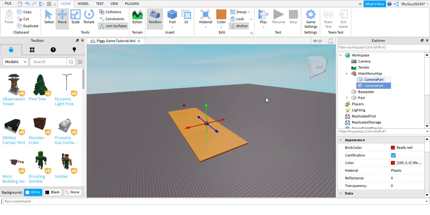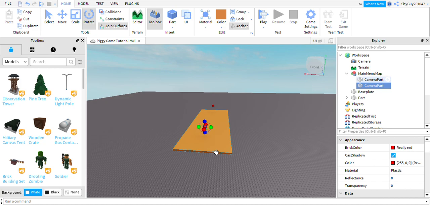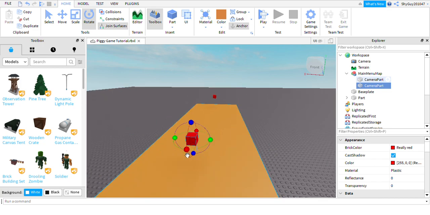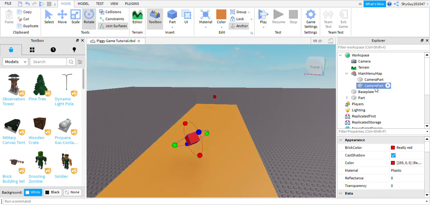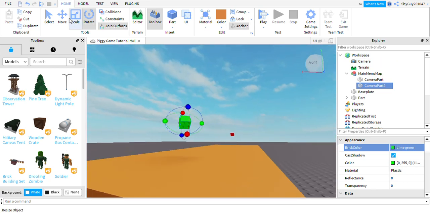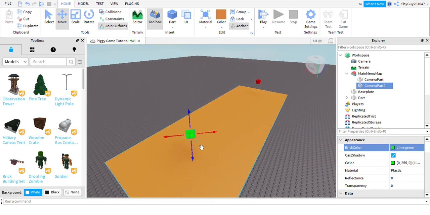Your camera part 2 might still be working, which is good. It might still be in the right place for you. But I wasn't very happy with where mine was, so I'm changing it. I'm making a whole new one. So you can probably skip ahead a little bit if your camera part 2 is all right. But mine just needs changing up a bit.